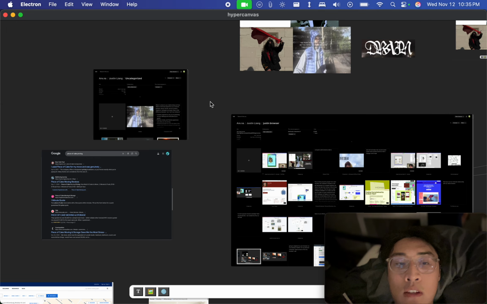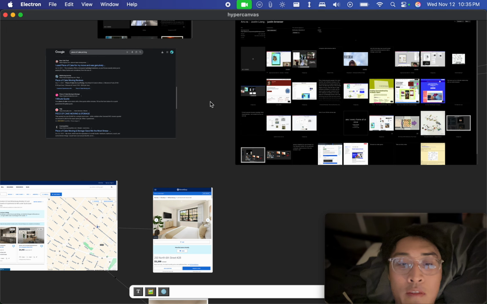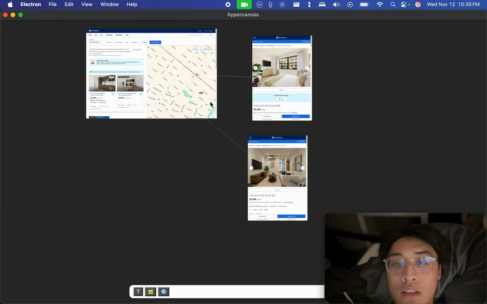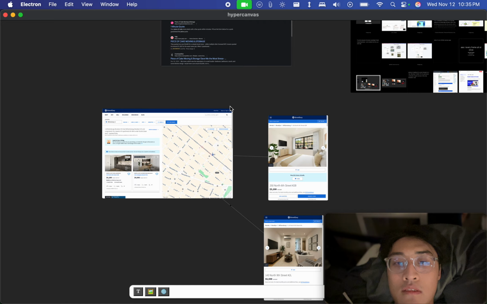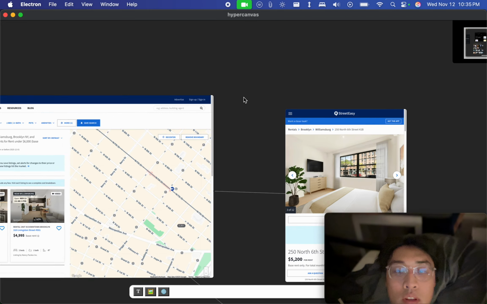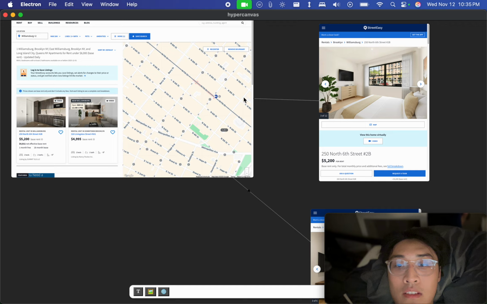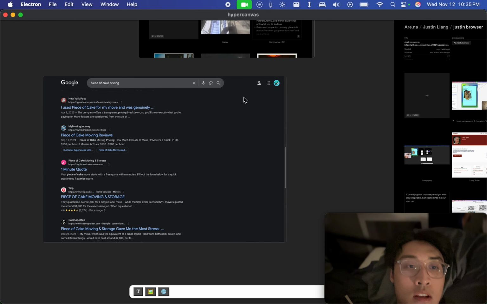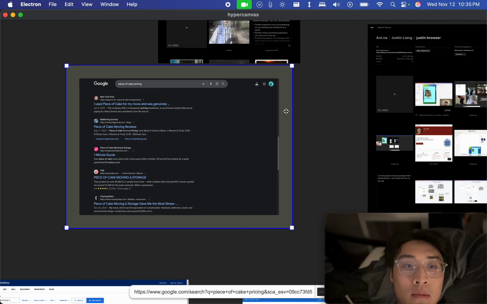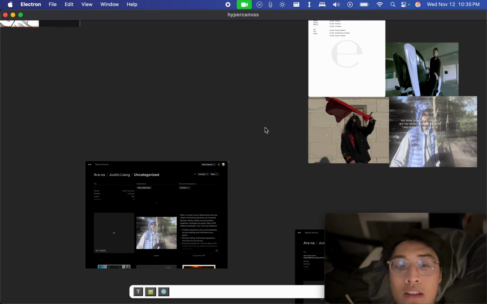Anyways, what I've been using it for now is trying to replace my daily driver browser. As you can see in the bottom left, I'm doing really different things. This is just Street Easy, which is a way to find housing in New York City, which I'm coming up and have to do. Looking at pricing for moving companies.